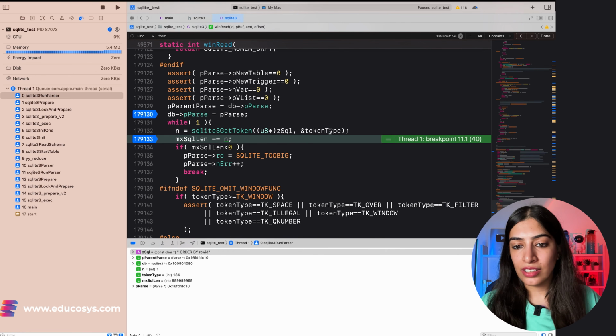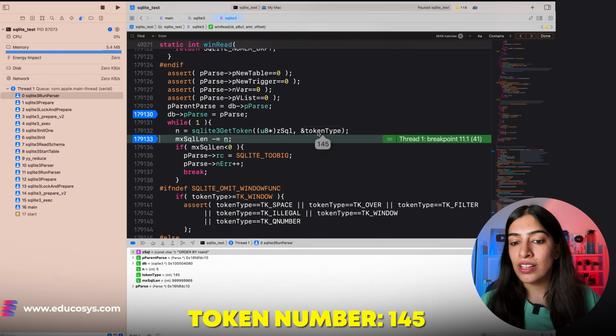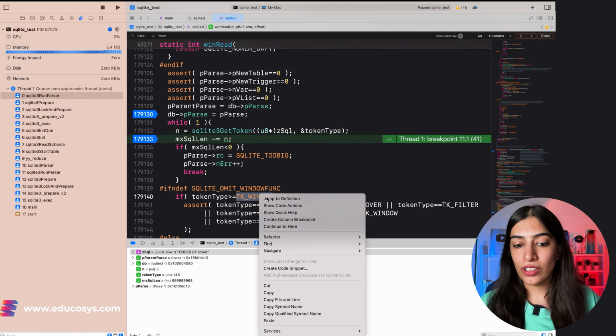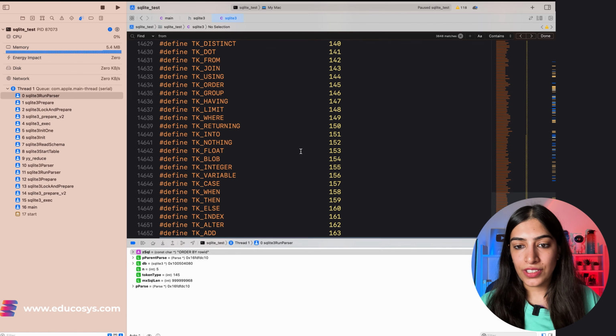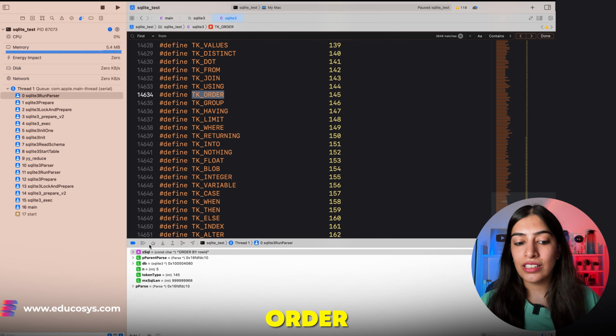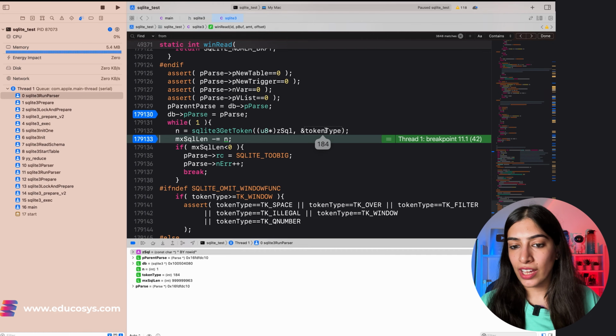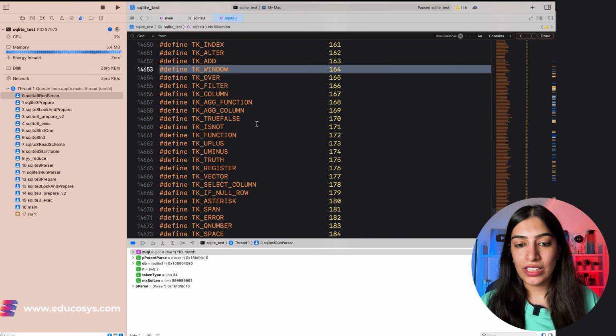If we run it, the next is space, which is 184. Then it will be order, then again 184, then by. If we continue again, it is 145. So 145 should be order. If we see, 145 is order, then it should be 184 again. Yes. And if we continue again, it should be by. If it is 34, let's see.